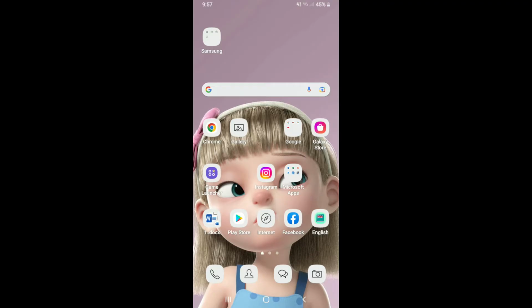In today's tutorial, I'm going to show you how to log into Atomic Wallet on your Android device.